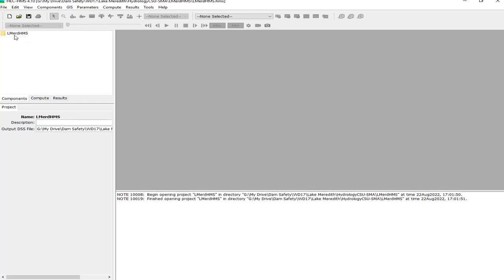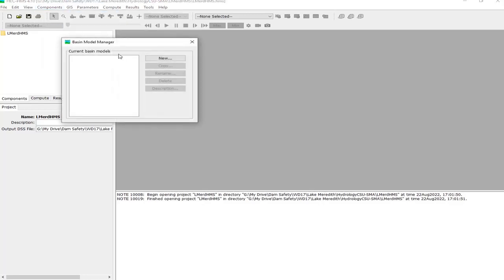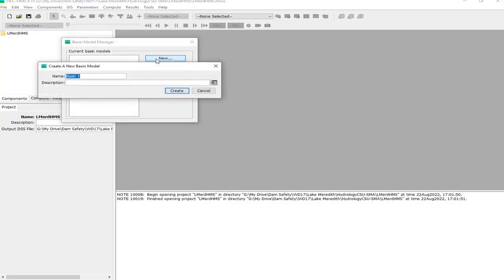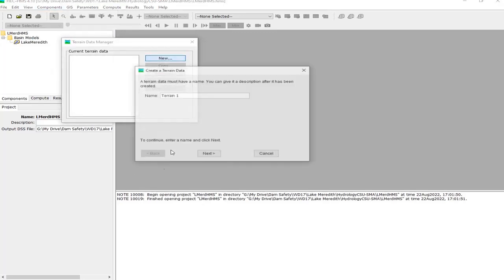All right, so I created a new project in my project file, and the first thing I'm going to do is go into the components, and I'm going to create the basin model manager, create a new basin, and I'm just going to give that my dam name or reservoir name. So create that. So we have the basin model, and then the next thing we're going to do is go back to components and create the terrain. So this is a new terrain file.